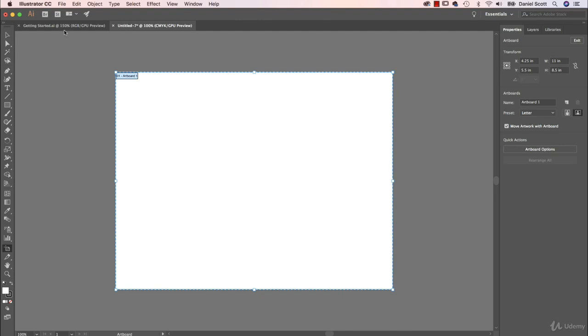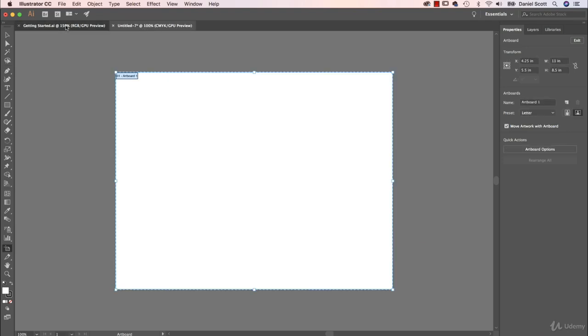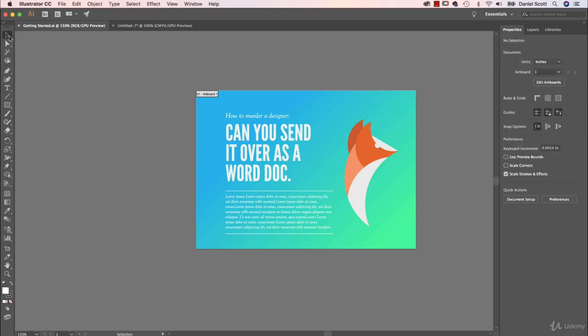Now, a couple more things just to get us used to Illustrator before we start making things is I've gone back to getting started. You'll notice that there's tabs along the top. Okay, so this is how to have more than one document open and travel between the two. So I'm going to go to getting started. I'm going to grab my black arrow. Now your black arrow is your default. This is the one to use all of the time. Okay, it's your fallback tool.